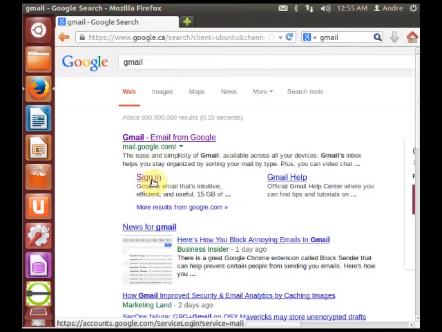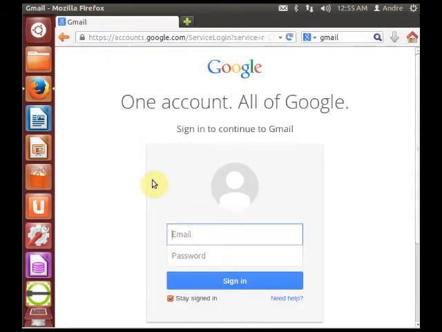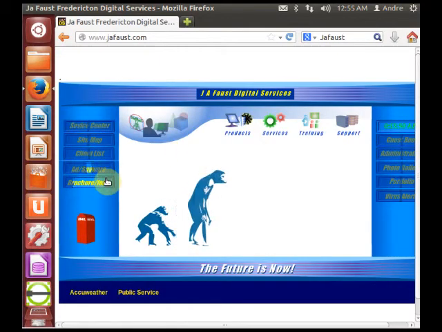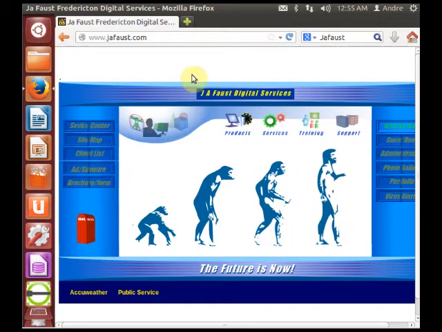We're on the world wide web, and sign in. And since I'm not logged in, I get this sign-in screen. We'll search for something else. My own personal site, JFoast. Click in. Okay, there it comes up on the search engine, number one position. I like that. And here's my site.